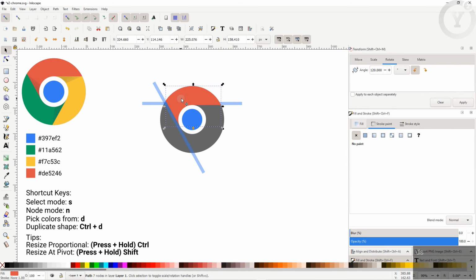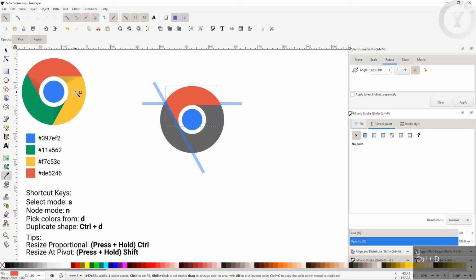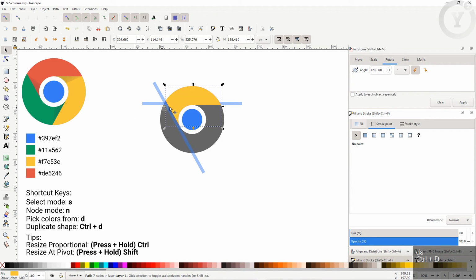So let me duplicate by pressing Ctrl D, press D to pick this color, select this, press S to the select mode. I'm going to rotate, but before that, make sure that the pivot point is placed at the center here. Click it one more time, it reveals the pivot point, place it at the center here. And then go to the same transform tab. But now we are going to rotate clockwise 120 degrees. Click apply.